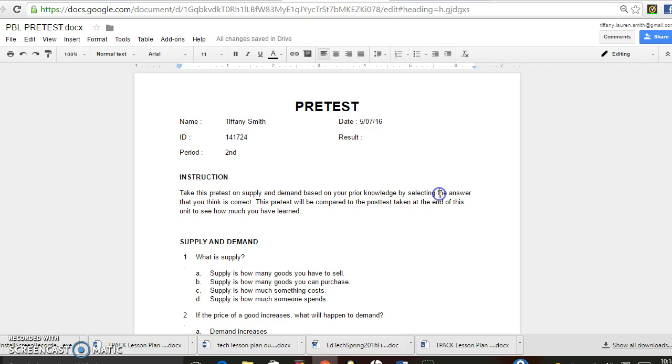So this is the pretest. It gives them the instruction that they should take it based on their prior knowledge, and this is something I would give at the beginning of the course to make sure that they know a little bit about the information, but that they don't know everything, because of course we want them to learn and retain as much information as possible.